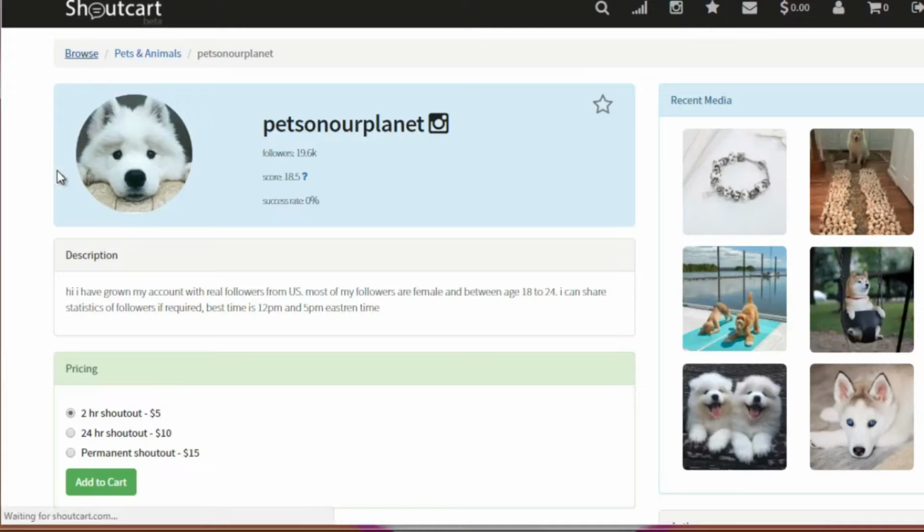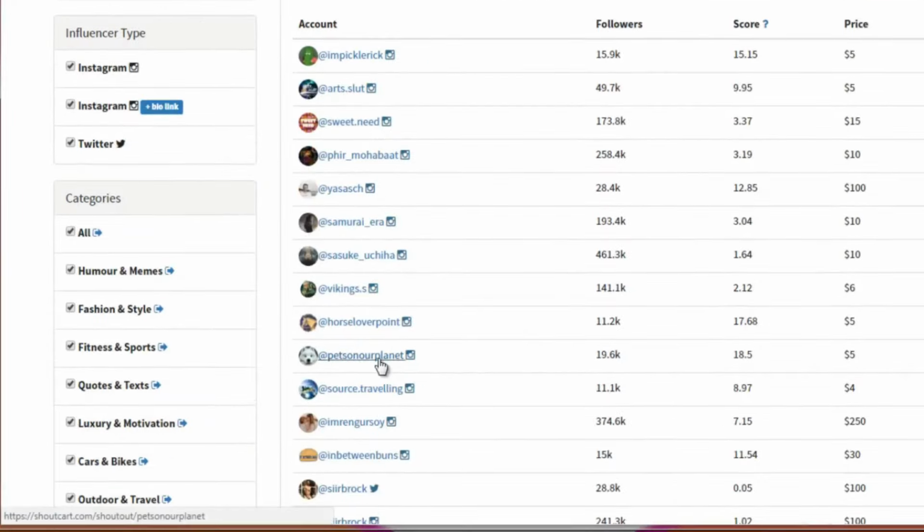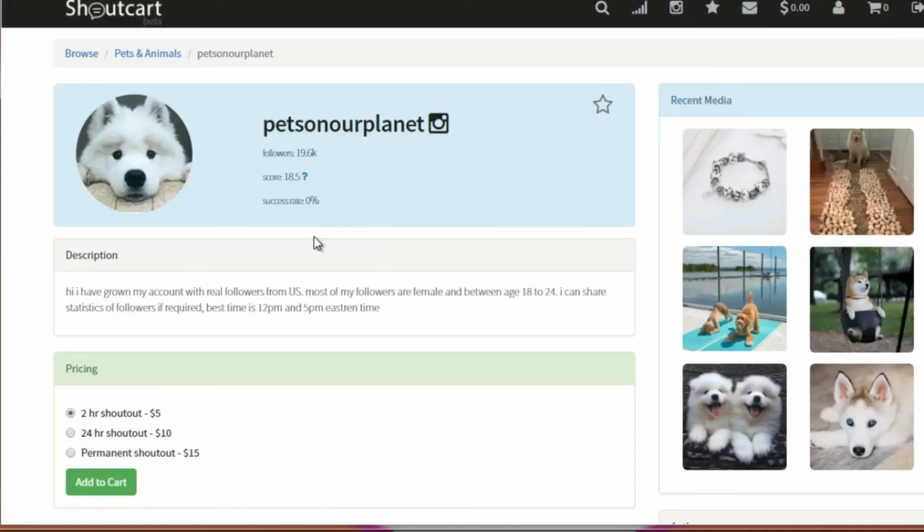But if you go to shoutcart.com, you can create a free account. You can click on browse up at the top, and you can do a search for the keyword. So like I said, I clicked on this one here, but you can see that for a 2-hour shout, which means they're going to shout out to their audience, they're going to say, hey, follow this guy over here, it's only $5.